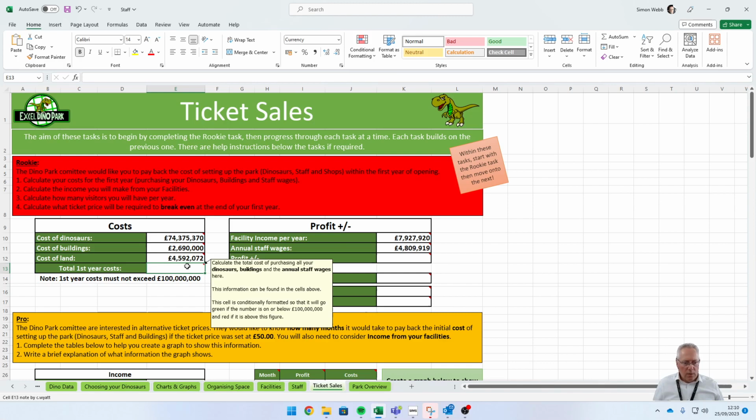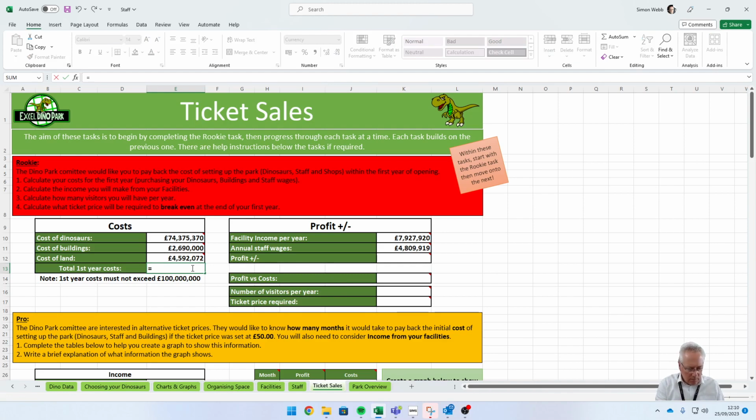Okay, so this is going to involve you using a skill you haven't used before. So we're still going to use the sum function. So I'm going to show you how to do that. So equals sum, open a bracket. I'm going to highlight the cost of my dinosaurs and my cost of my buildings.